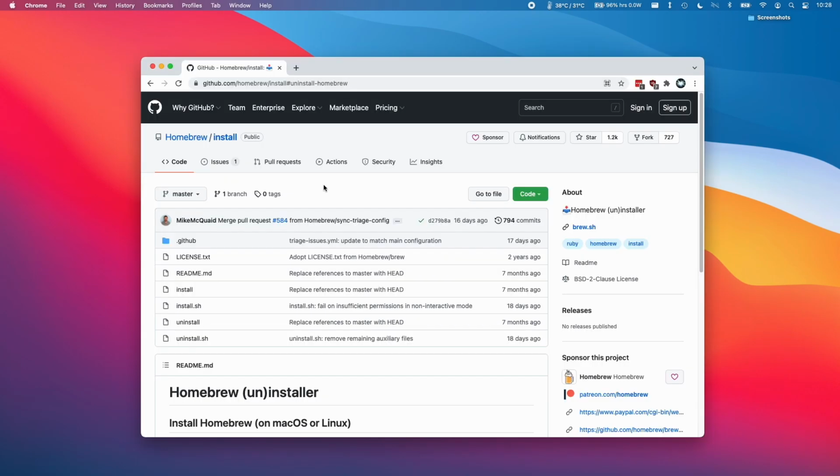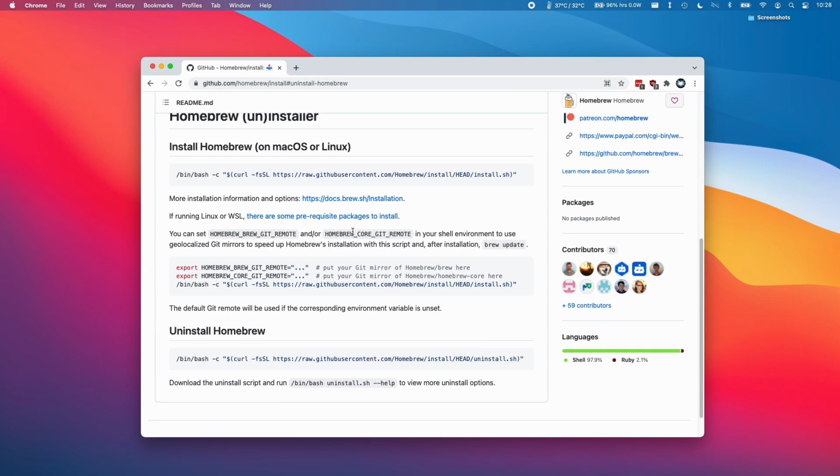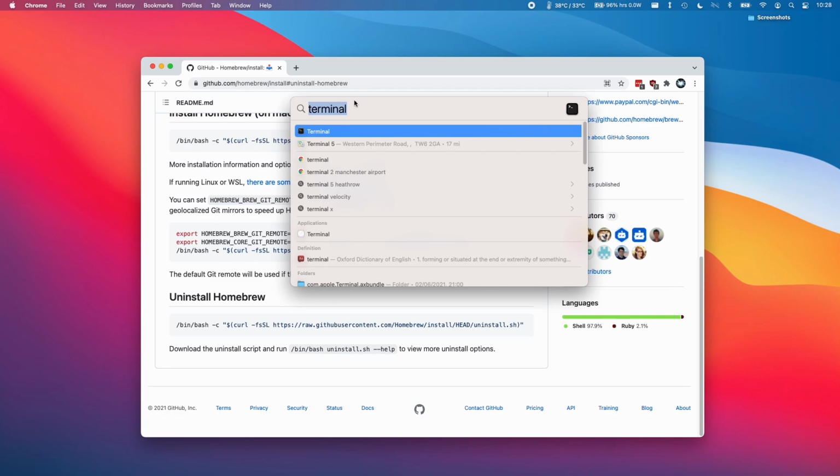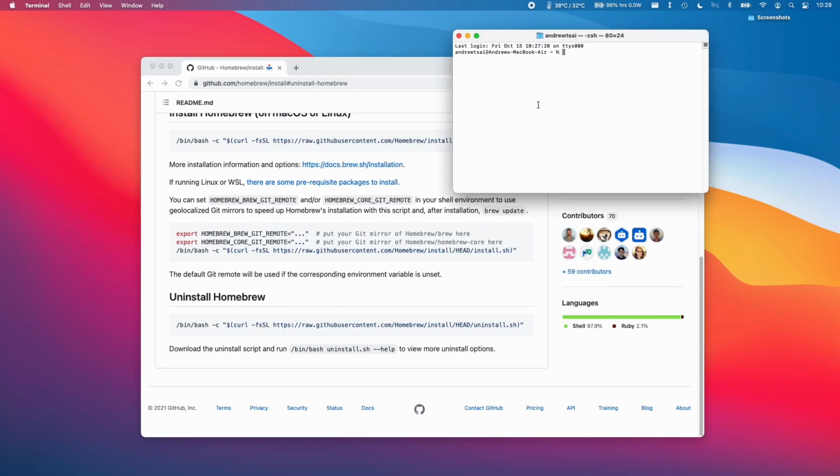So if you'd like to uninstall Homebrew, I'm going to leave a link to this website in the description. This is the official Homebrew GitHub page, and we have instructions here for uninstalling Homebrew. So what I'm going to do is open up Terminal by clicking on Spotlight in the top right-hand corner, and then typing in the word Terminal, and then pressing the first entry here. This opens up our terminal window.